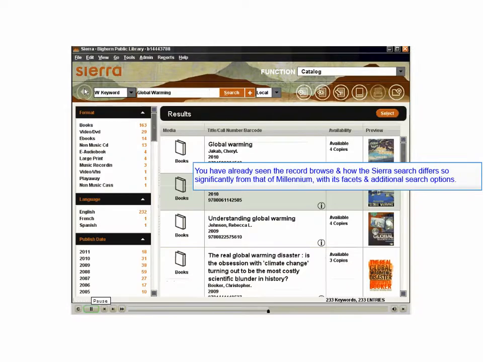You have already seen the record browse and how the Sierra search differs so significantly from that of Millennium with its facets and additional search options.